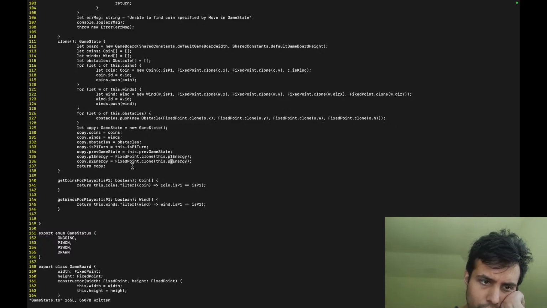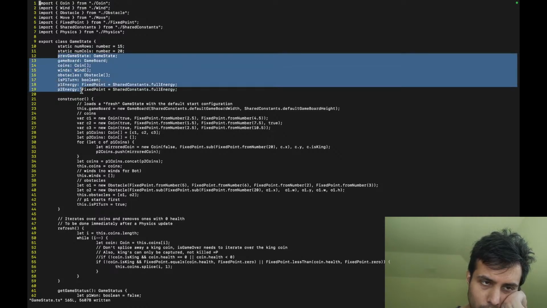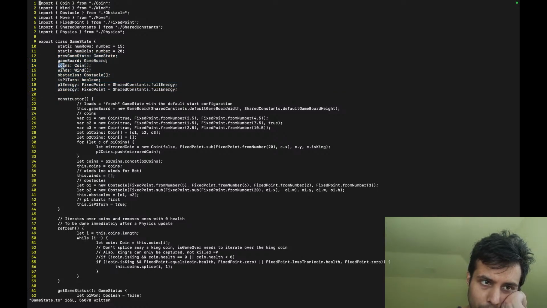Okay, so yes, so now we kind of added. So basically, what I did is we stored the clone, which is the copy, right? It's what we're gonna return as the cloned. So whatever fields are there on GameState, although technically the non-static ones, I just made sure that all of these are populated correspondingly. First we were only doing coins, wins, and obstacles. We forgot to do this.